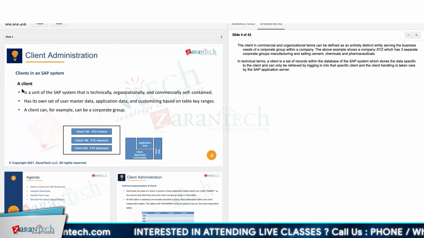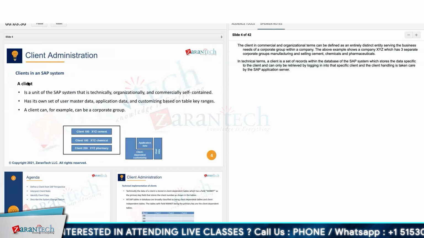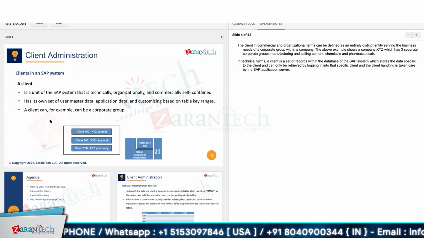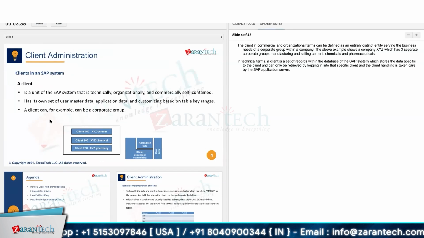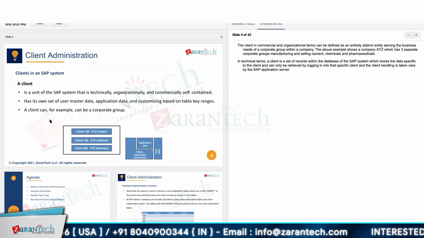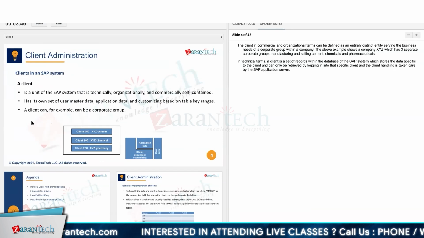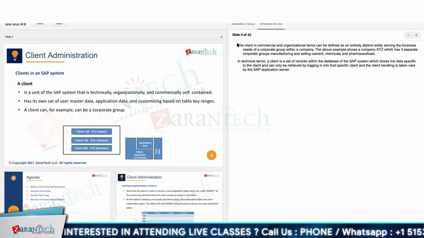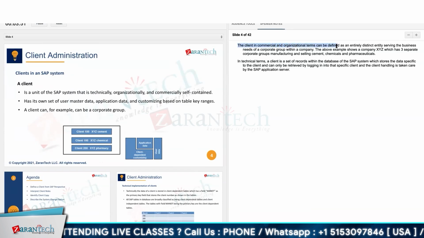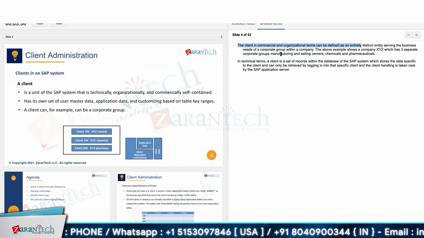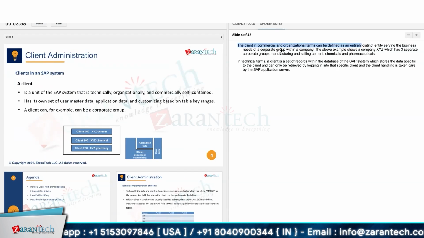For example, the client you have logged into in the EH8 system is client 800. You also see a 000 client, which we call the admin client. So far you have got to know only two clients, and 800 is the particular client where you have logged in. A client in commercial and organizational terms can be defined entirely distinctly in terms of businesses, a corporate group, or within a company.